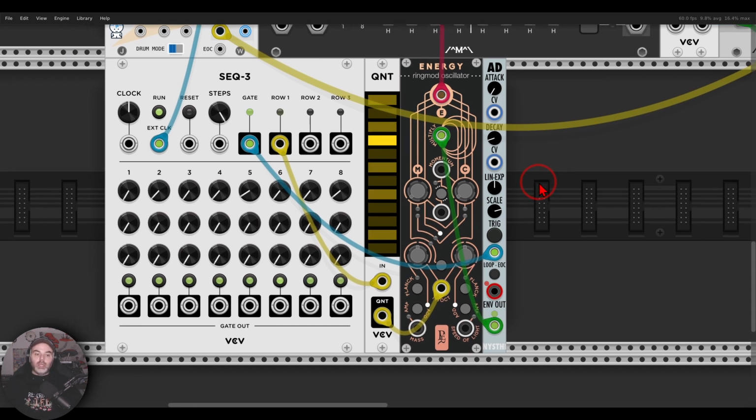Now there is one thing you will need. You will need a sequencer that has gate outputs, because then for each of the steps, you can choose to activate the random voltage or not. Or you will need a sequencer that has multiple rows, or you can patch things in different ways. Of course, it's modular, you can do all sorts of things, but this will be the easiest.